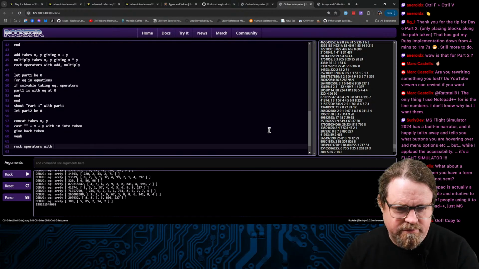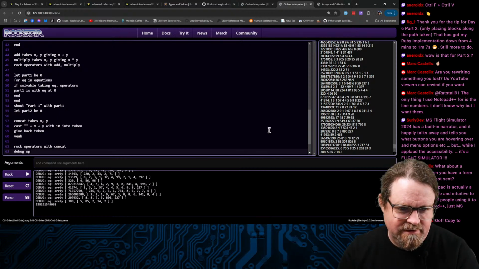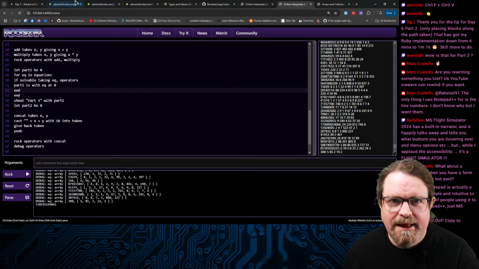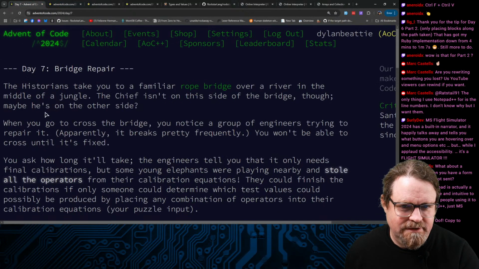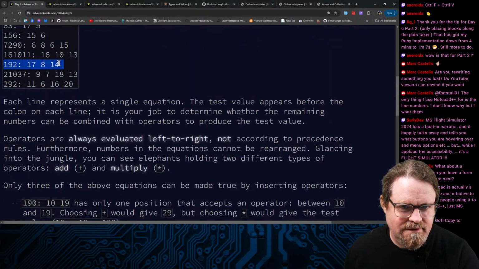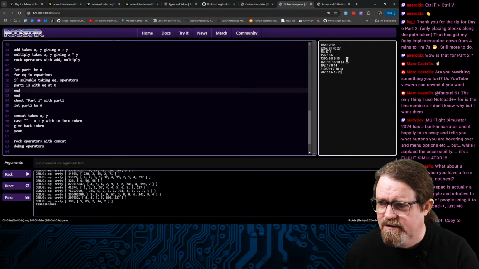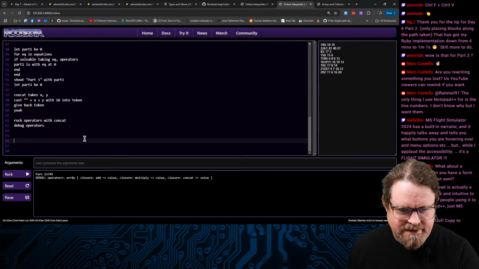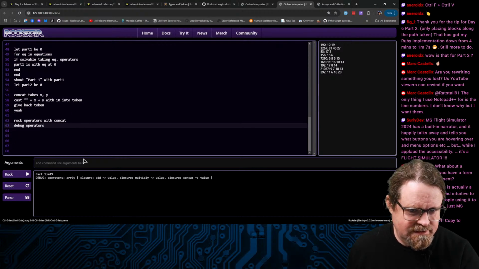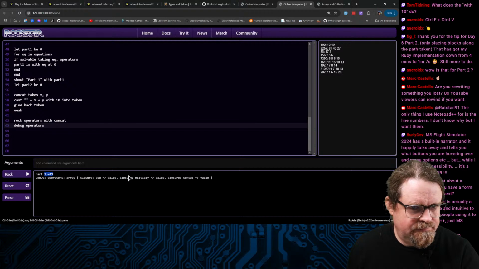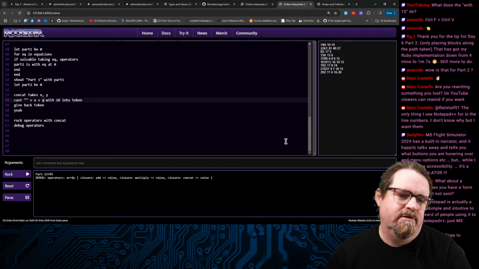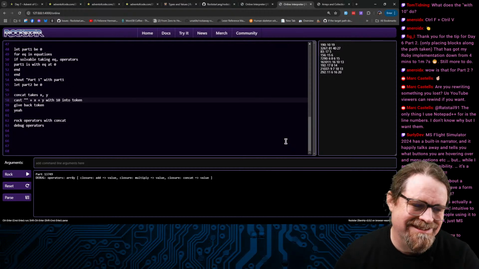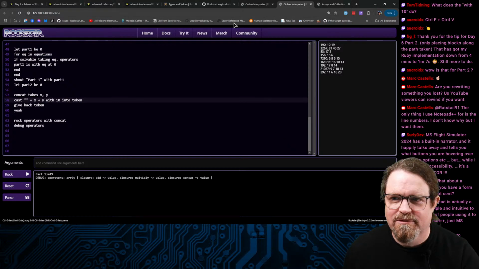So then rock operators with concat means that's now got three things in it. Debug operators, just to check we got the right thing. Let me switch back to the sample input so we're not sitting here for ages watching it go wrong. Okay, so we got a closure. Cast parses strings into digits, and you need to tell it the base that you're using to parse it.